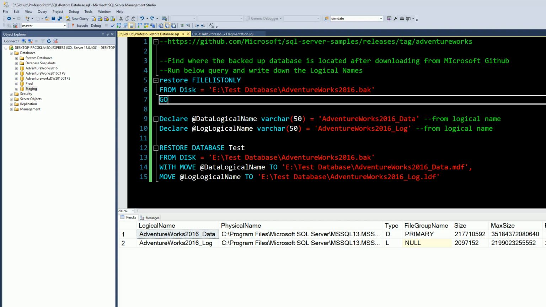All right, today's video we're going to cover restoring a backed up database. If you've gone out and retrieved a sample test database from Microsoft, they've been very generous and provided a bunch of sample databases over the years called AdventureWorks. Today I've gone out to the Microsoft GitHub and downloaded AdventureWorks 2016.bak.